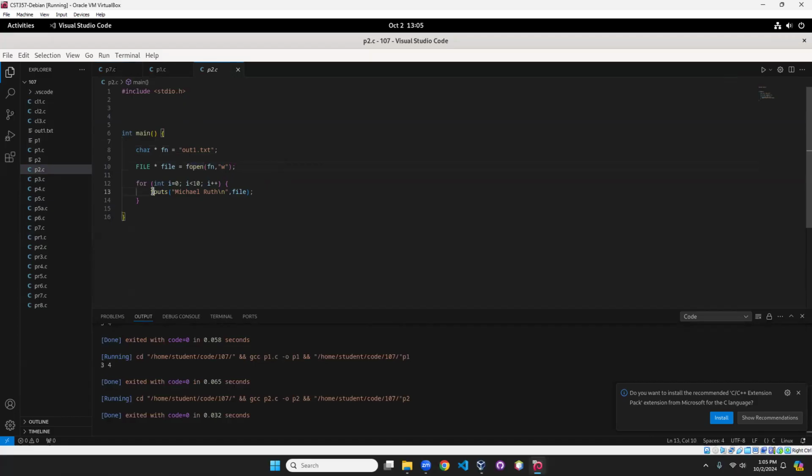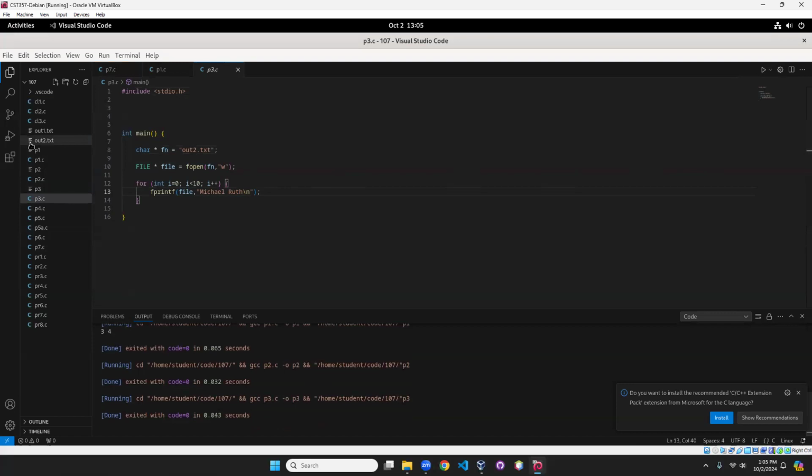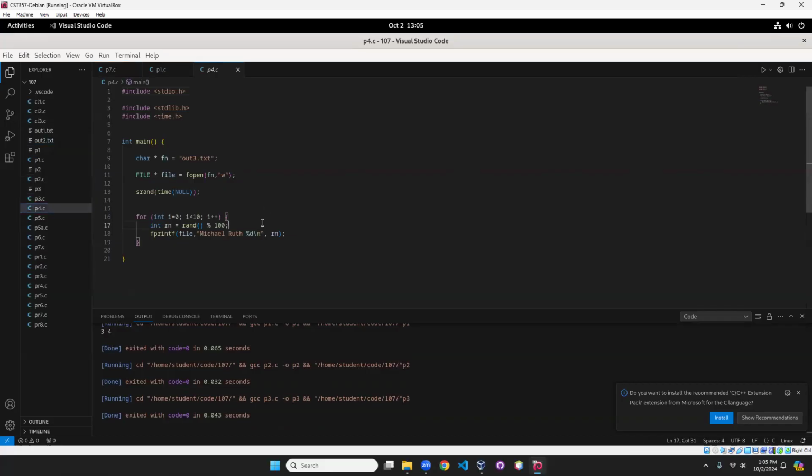We're putting fputs here, but I want to show you a couple other things that we can do before we move on. We can use fprintf. It's not printf, it's fprintf. So now we can take a file. Now this is the same essential thing, right? It's going to print Michael Ruth 50 times, but do I do something special with it? I do.